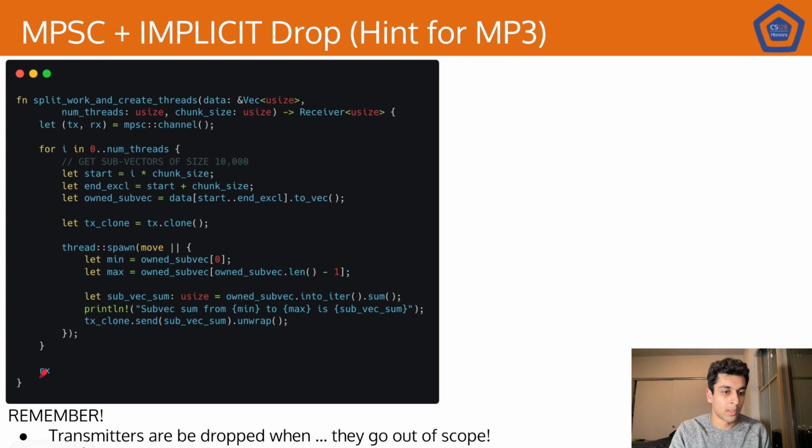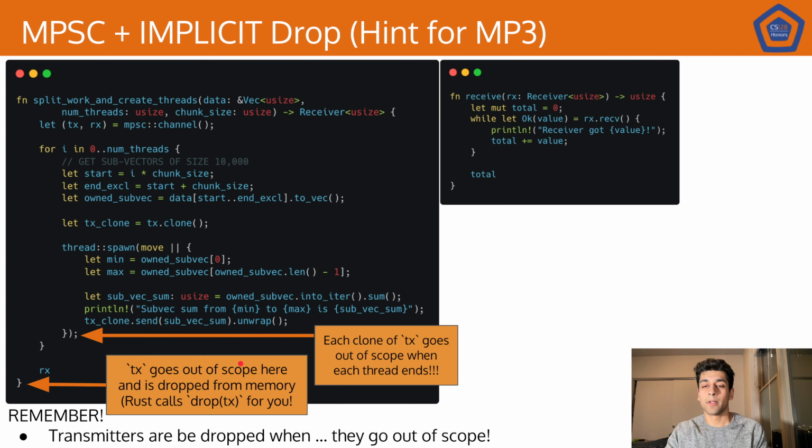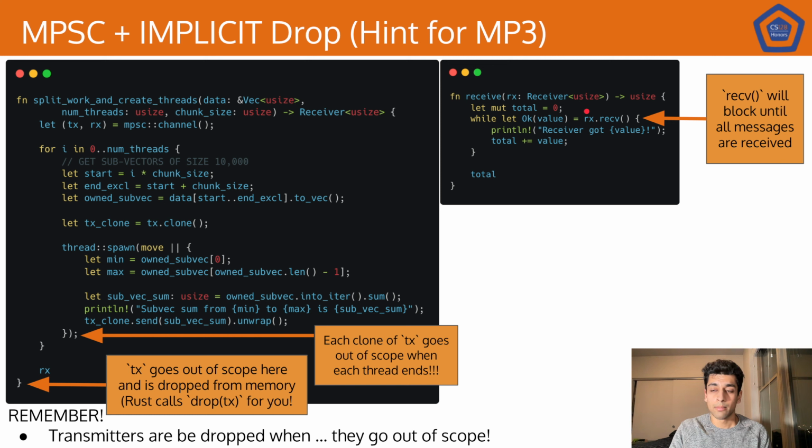So we're passing ownership of Rx to somewhere else, and we're dropping this original TX. So the clones get dropped at the end of the thread. This original TX gets dropped at the end of the function. And so Rust will automatically call drop TX for us. And then we have a separate function that takes ownership of Rx and does this blocking while let receive for us. So receive will block until all messages are received, and we have finished creating all the threads and the original TX gets dropped, and all the other threads have finished and they've dropped their TX clone.